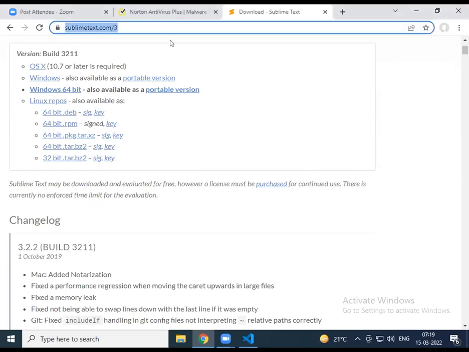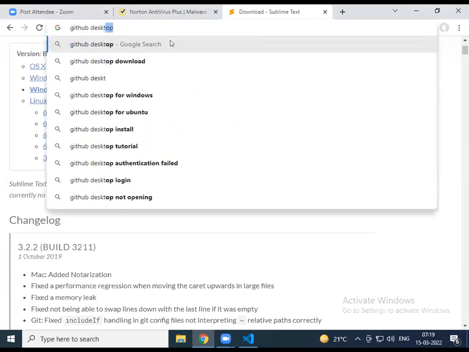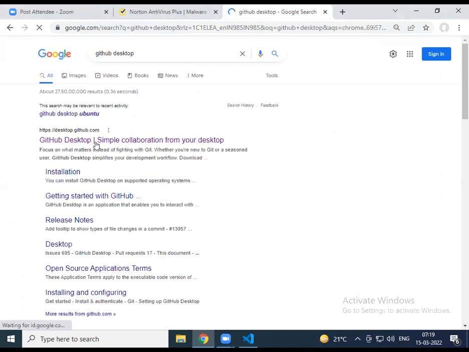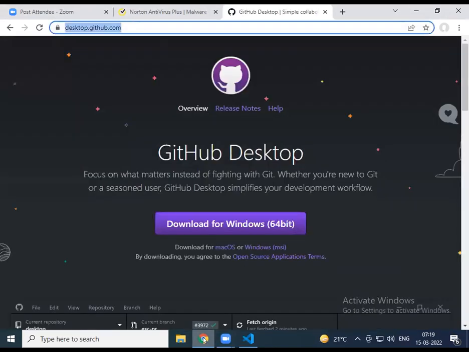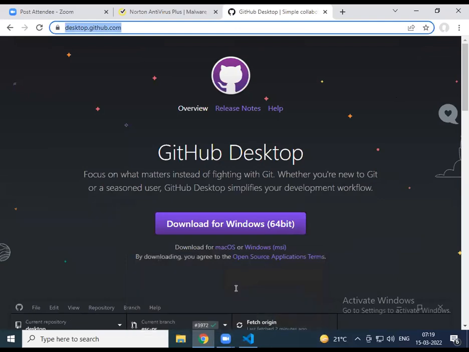Along with this, today I would like you to install another tool called GitHub Desktop. Just copy this and try to install it. Just go into Google and click on GitHub Desktop.